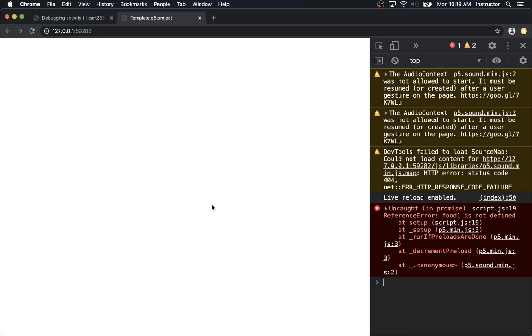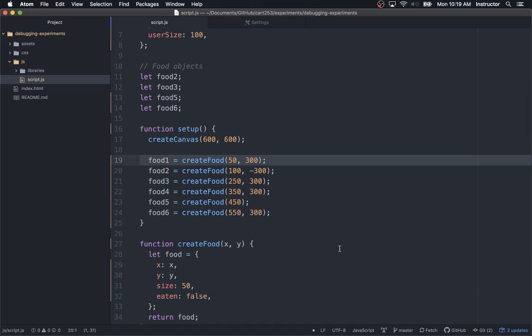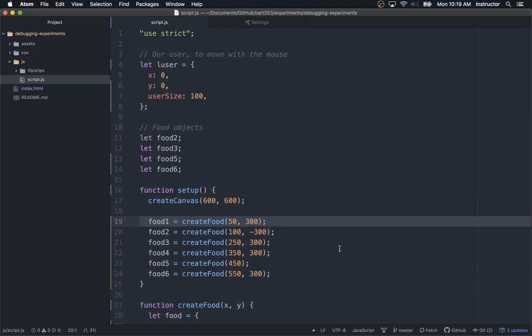Uncaught in promise. Reference error, food1 is not defined, on line 19. Line 19 here. So this is a good one because this is use strict helping us out. I've got use strict up the top here. So it's telling me food1 is not defined. What does that mean? It means that I haven't declared the variable at some point. So this is often a typo, where I've declared the variable with a different name, and then when I've used it, I've used a different name, and it doesn't match up.